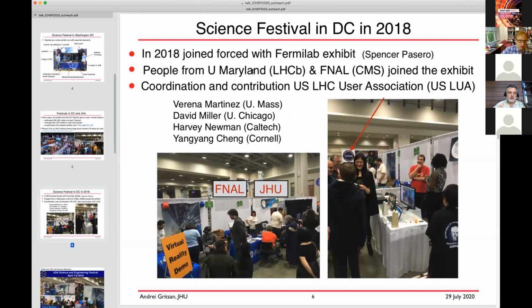Also the University of Maryland, which is also local to the DC area, and people from Fermilab who lived in the area joined the exhibit. So the one from FNAL was organized by the US LHC User Association, and the people leading this, listed here, in particular communicated a lot with Harvey Newman.